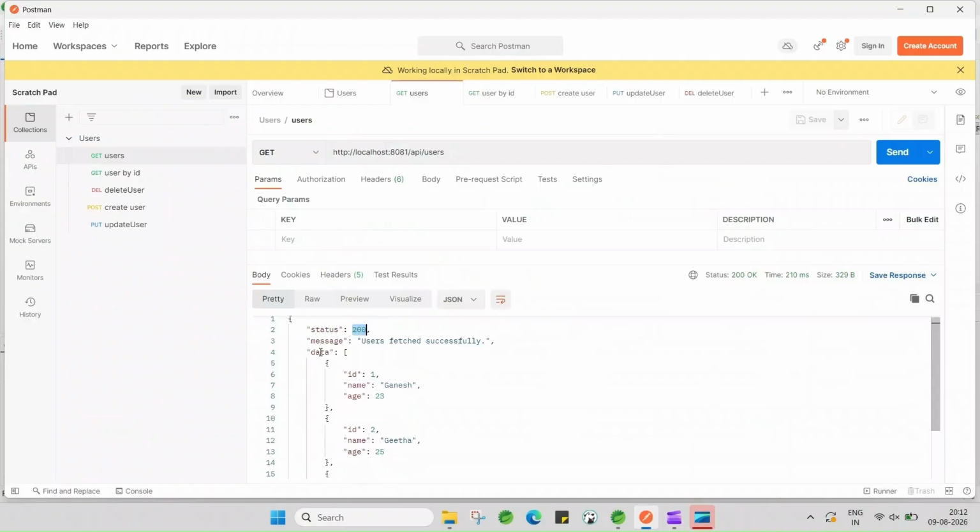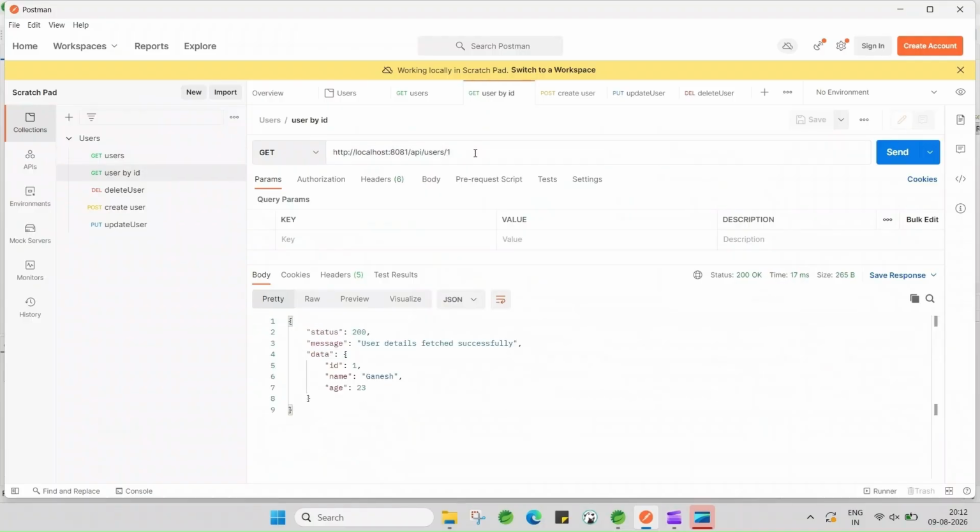And there is one more user by ID. Let me search for that. Let me send that API. So if you see, we got the 200 and user details fetched successfully. Data is for that specific user. Let me put the ID which is not present in my table or list. So if you see, we got 404 and user ID is not present and response data as null.